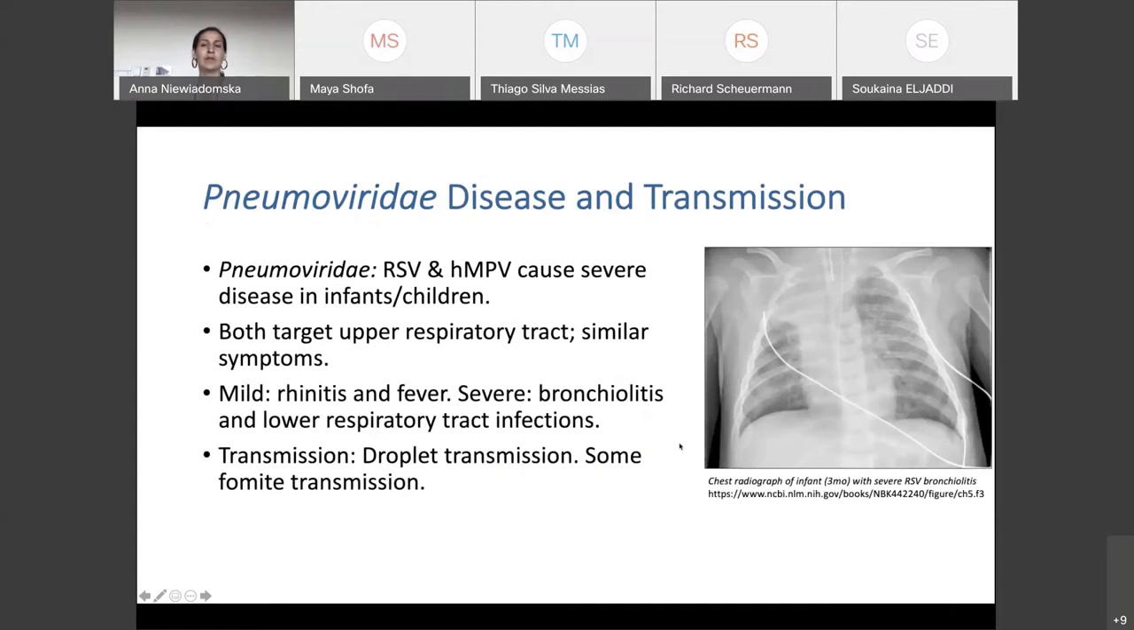To get started with a basic introduction to the types of diseases that they cause and how they're transmitted: RSV, respiratory syncytial virus, and human metapneumovirus are the two that are most relevant to humans, and they can cause severe disease, especially in infants and children, and those who are immunocompromised and elderly. In adults, disease is usually mild, but mortality and morbidity in certain age groups is significant. Both target the upper respiratory tract, but can move to the lower respiratory tract in more serious cases and cause severe bronchiolitis and lower respiratory tract infections. Transmission, like many respiratory viruses, is through droplet transmission, although there is some evidence for fomite transmission.